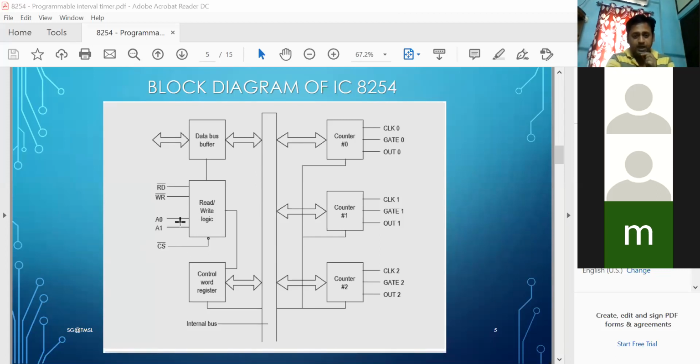These A0 and A1, these 2 address lines, are directly connected with the A0 and A1 lines of the 8085 microprocessor. According to these 3 lines, A0, A1 and CS bar, the combination of these 3 signals is used to identify the counters, whether you use counter 0, counter 1 or counter 2. The combinations of these 3 signals I will discuss after this slide.